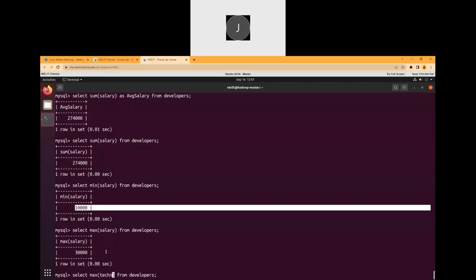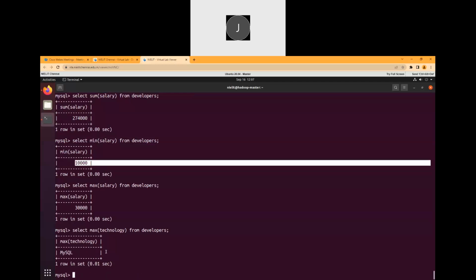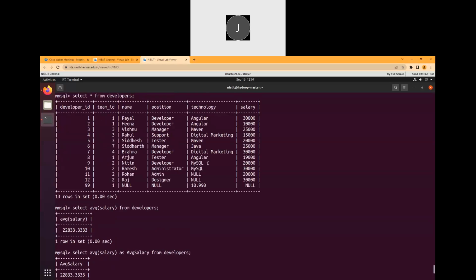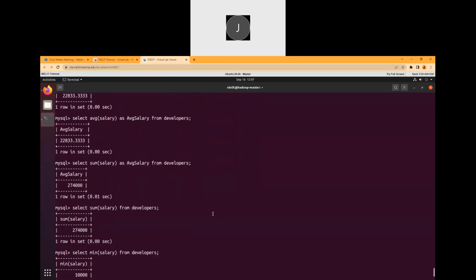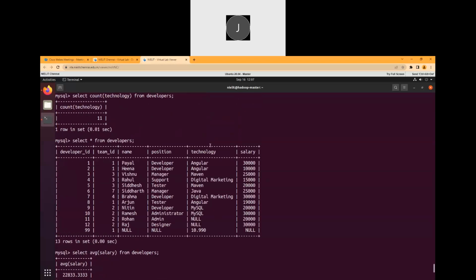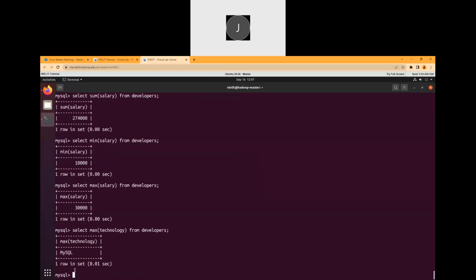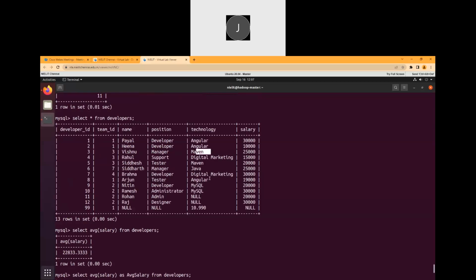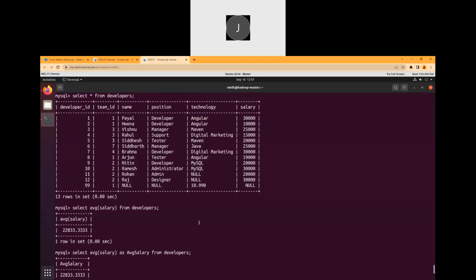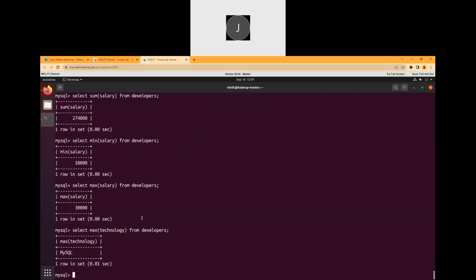If I try to give technology, technology is a varchar. See, it is giving minimum of MySQL as the technology. I think it is alphabets it is trying. Not because of alphabets, because Java is there. How it is giving, I'm not sure. Maximum of technology it is. No, maximum, even Angular and all is there, no? I think it is calculating that. How it is giving, I'm not sure.